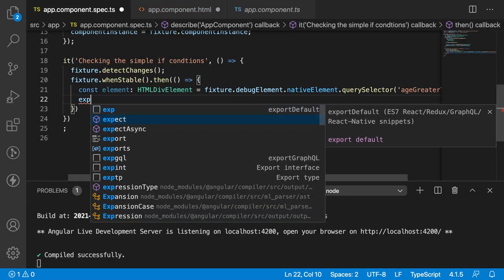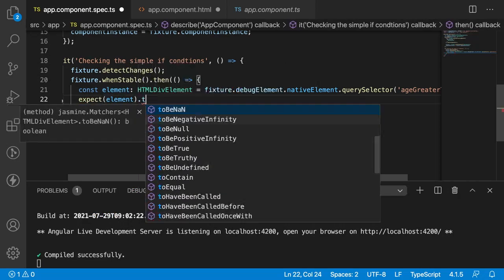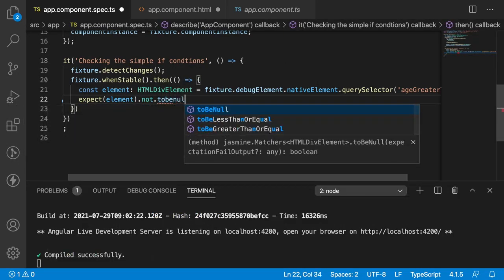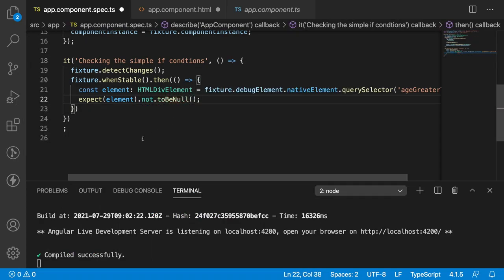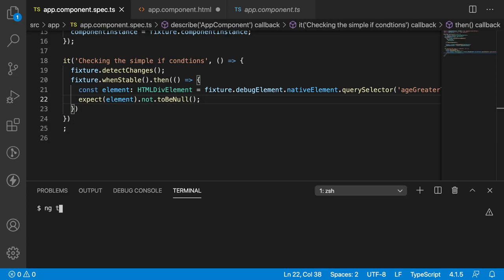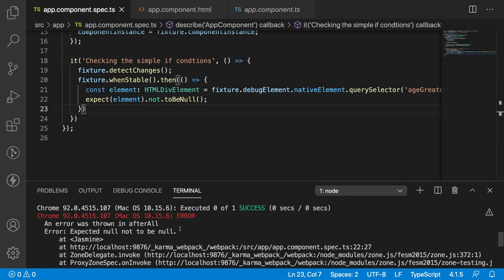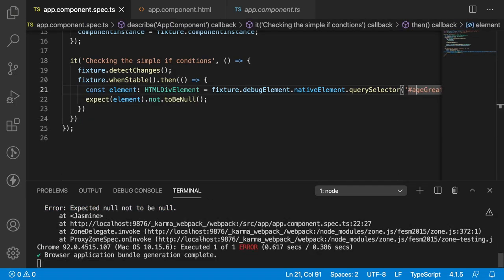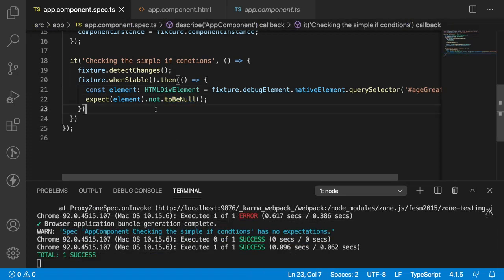What is my expectation? Expect element, it should not be equal to null. So not.toBeNull. Let me save this and go to the other terminal, ng test. Here it has failed. Why? Because we have not given the hash. Let me add the hash to get the ID, and now we will be getting that ID, and it should not be equal to null. So it has been successfully passed.